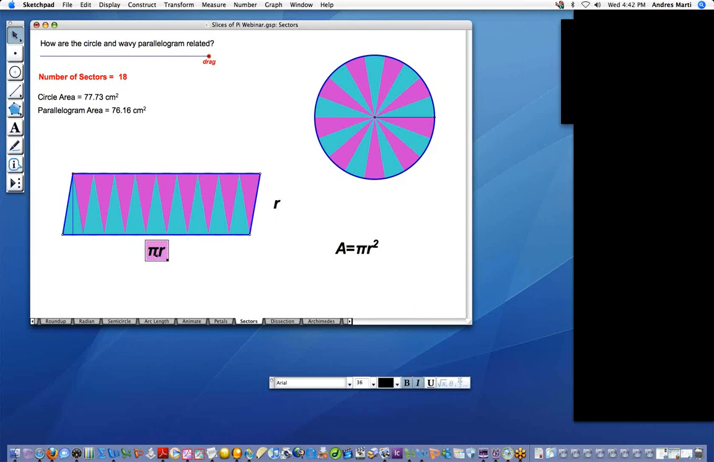So rather than 2 pi r, we have pi r, and if you multiply the base times the height of the parallelogram, you get the area of the parallelogram, so you get pi r squared. So that's one model for the area of a circle.